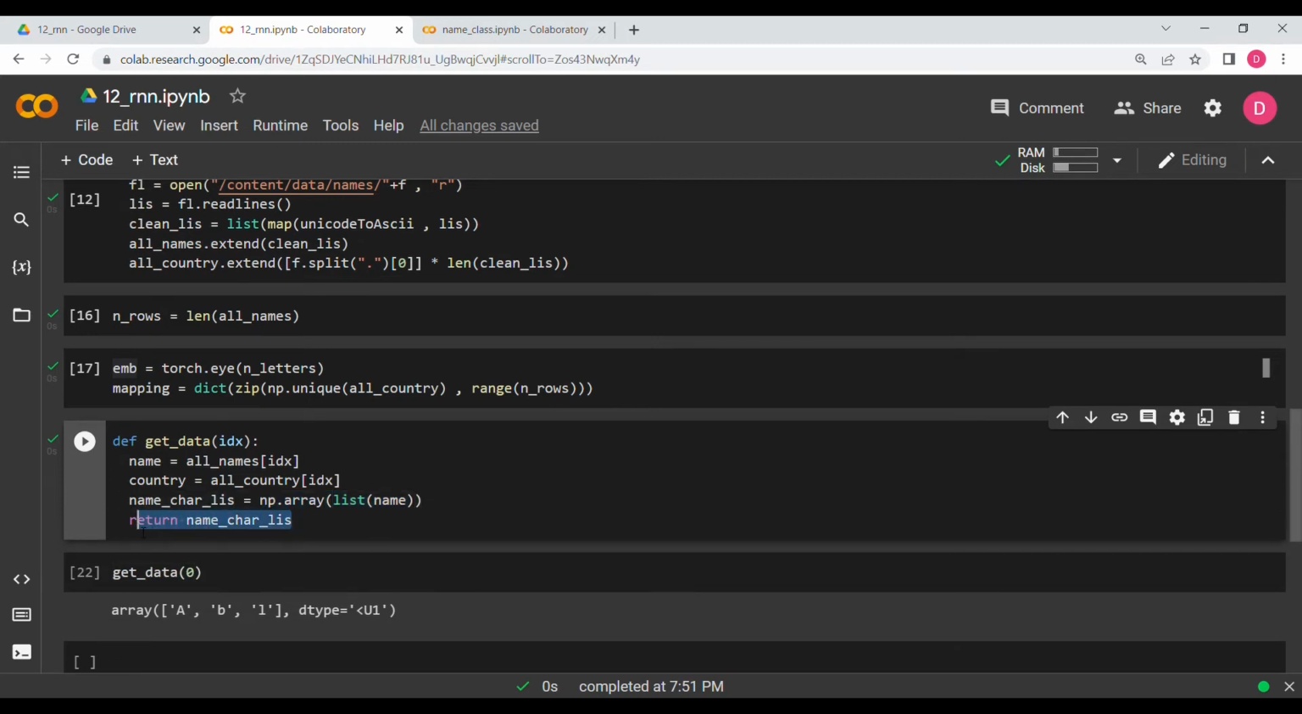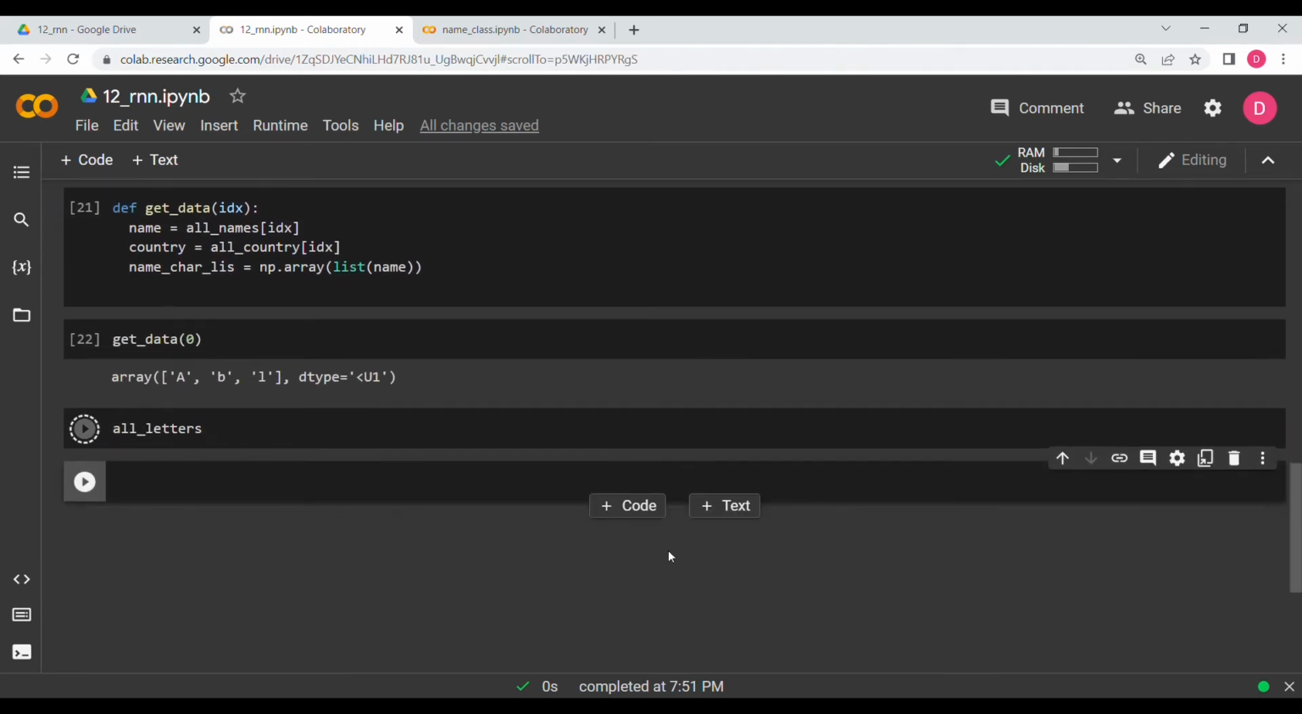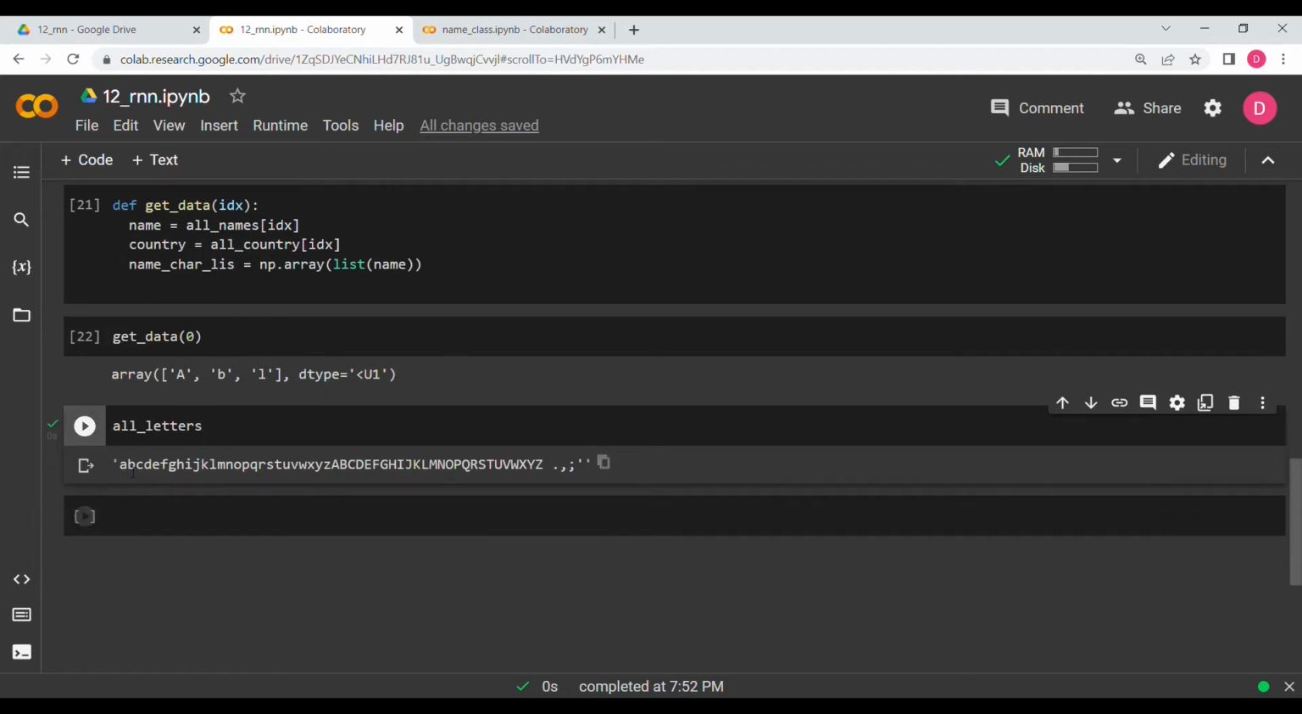Fine. Now we are going to do the most important thing. What we are going to do is find the index. So let's say our all letters is ABCD, and then capital letters, and then some extra special characters that were added. What is the index of E? It will say 0 1 2 3 4. 4 is the index of E.